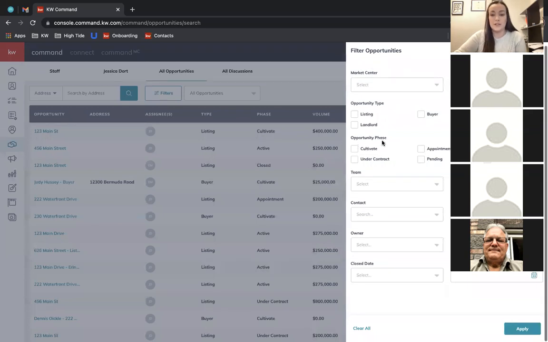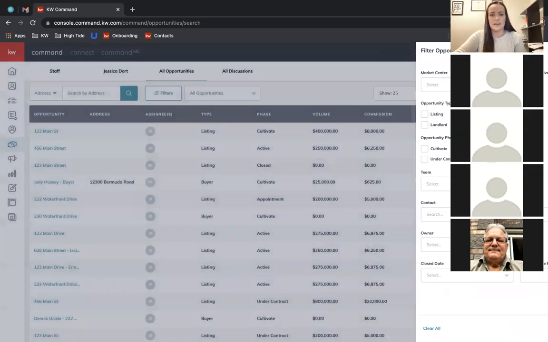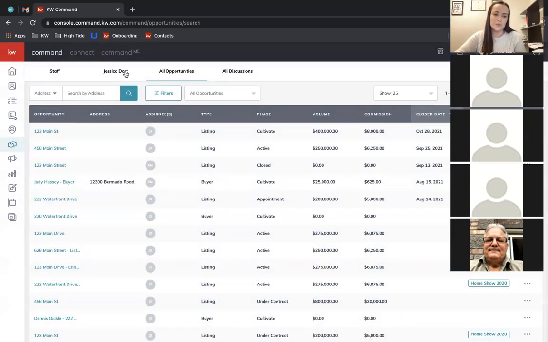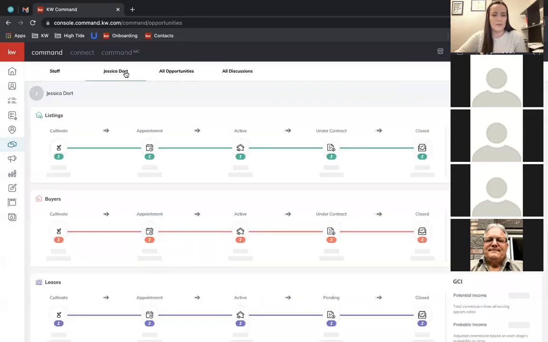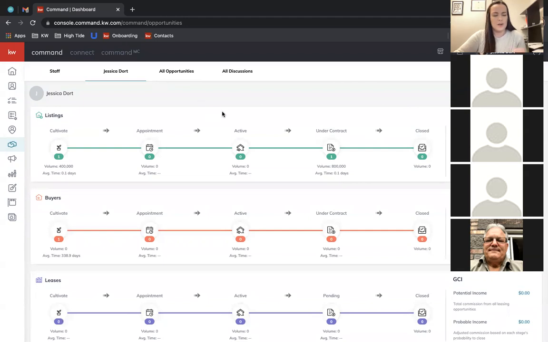You can filter by phase. So when we were looking at that pipeline, if you just want to see all of the people that are under contract, you could filter that way. So it's just another way to look at your opportunities, but the pipeline is really the best visual tool. It gives you a great overview of the business that you have and what you have upcoming. Any questions about the dashboard here in the pipeline?